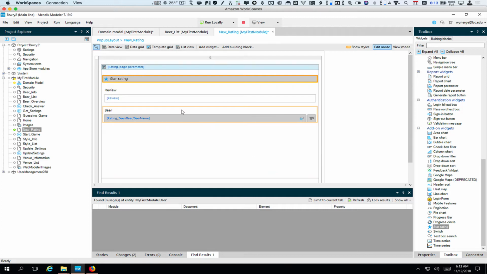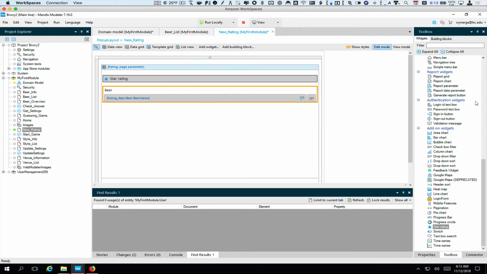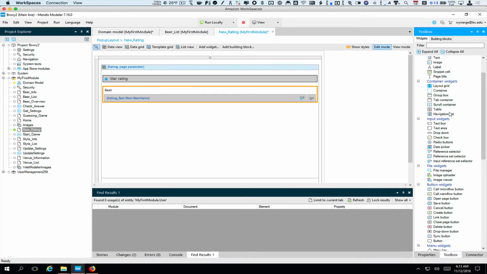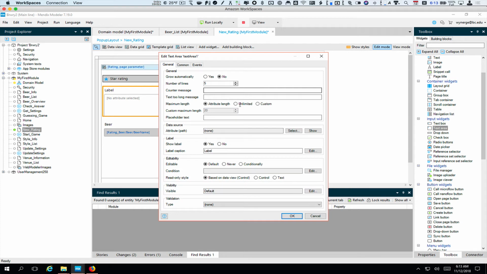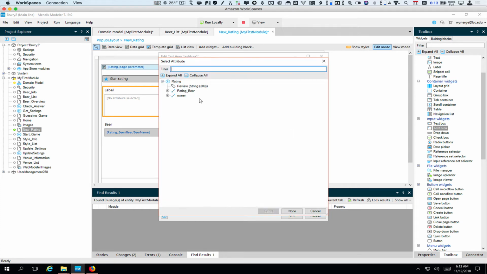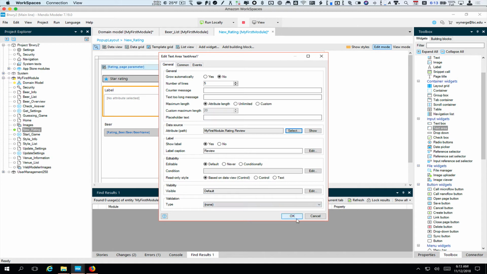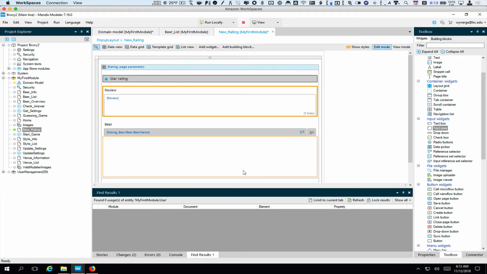Okay, so now the other thing is the review might be more than just a little bit of text. So instead of having the review be a text box, I'm going to come up here and I'm going to do text area. And for text area, we will go ahead and say that is, and you'll see it's showing us other things that we could edit here, but we're going to make that the review. Okay, so we've got that all set up.